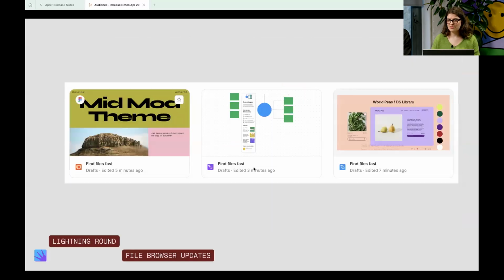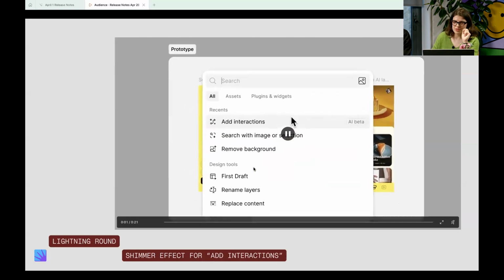Next, we've enhanced the Figma file browser with refreshed file cards and updated designs for creating files. So this is just about bringing a more cohesive experience overall. The file types are instantly recognizable, which is making it faster and easier for you to find what you're looking for.